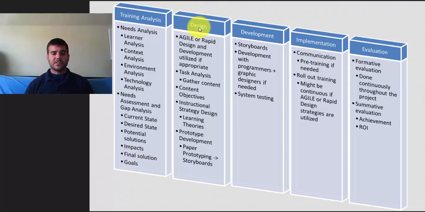Next is the design phase. During the design phase, we choose a design model. Actually, every company I've worked for does design a little differently. Some of the more common things we're getting into are agile or rapid design. But you choose how you want to actually design the project. We do a task analysis where we take all the content and figure out what exactly is going to be trained. We develop objectives.